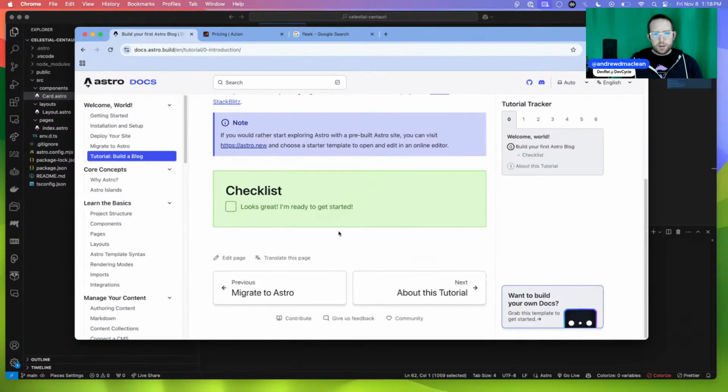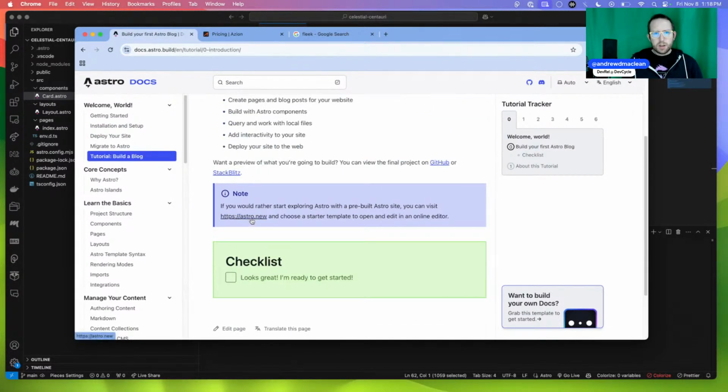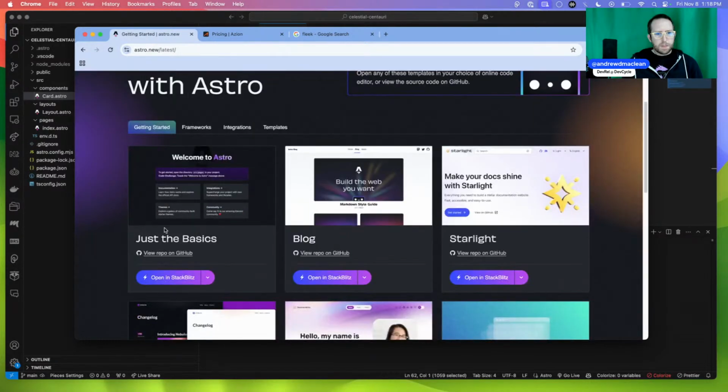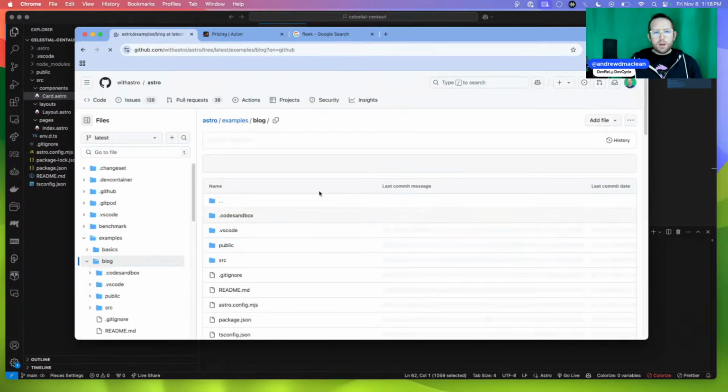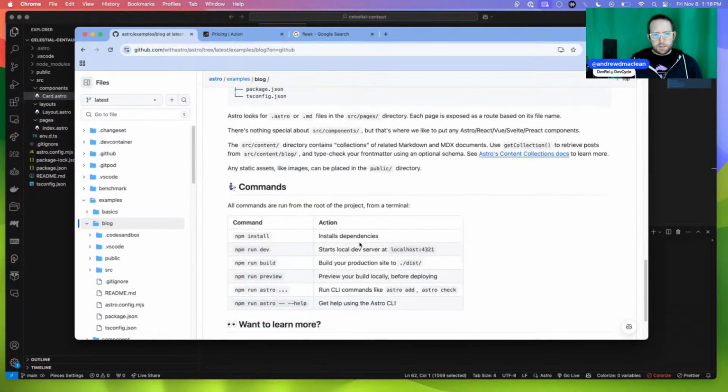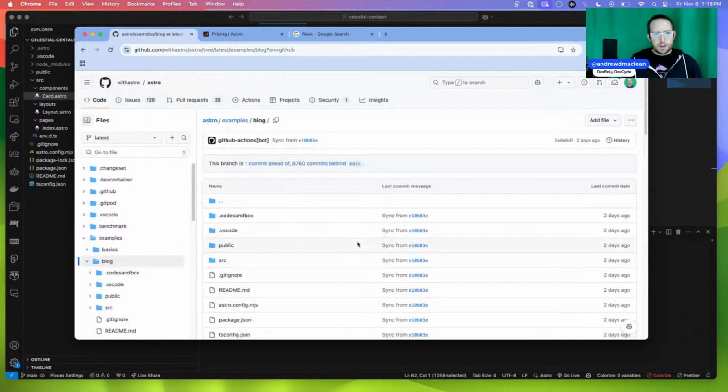Okay, tutorial. About this tutorial. If you'd rather start exploring Astro with a pre-built Astro site, go to astro.new and choose a starter template. Just the basics. So this is what we used. Blog. Oh, I could have actually done the blog setup. So why don't I do one with the blog setup? And then I'll have to connect a CMS to it.